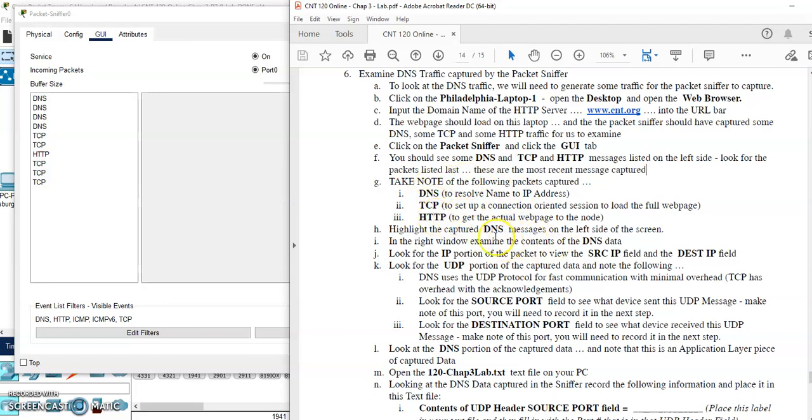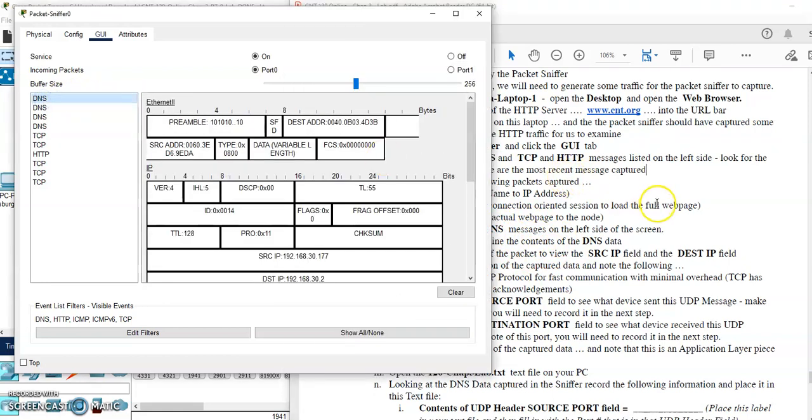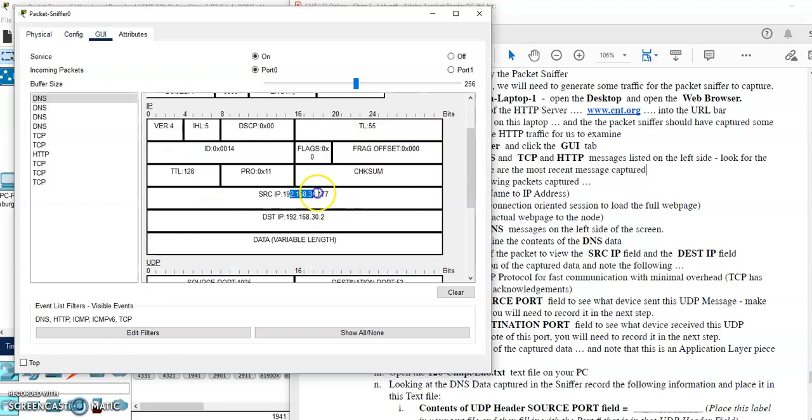I'm going to highlight one of the DNS messages over here on the left. So I'll just do the first one. And we want to look at the source and destination IP. So here's our Ethernet header again. Here's our IP. Source is 30.177, the laptop. The destination is 30.2, the DNS server, 30.2.